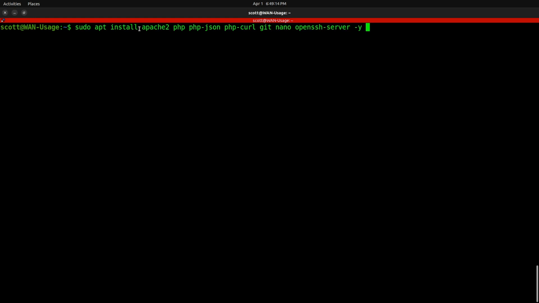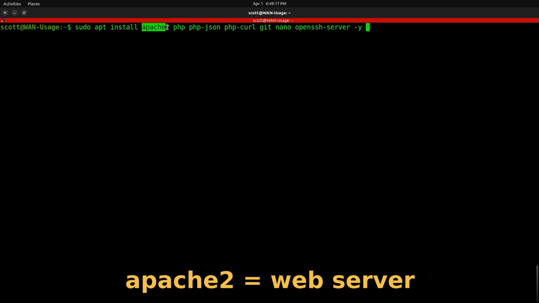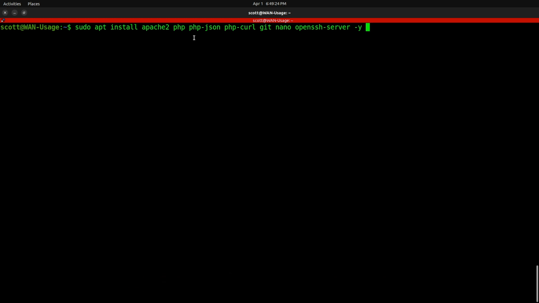UGatewayStats has a whole bunch of dependencies, and so we're going to go ahead and install those dependencies with a sudo apt install, and first of all Apache 2, which will be our web server of choice in this case, PHP because it's a PHP application, PHP JSON, PHP curl, Git since we're going to have to clone the application from GitHub, Nano since I want a text editor, and OpenSSH server so that I can connect to the server remotely later on from my user account.